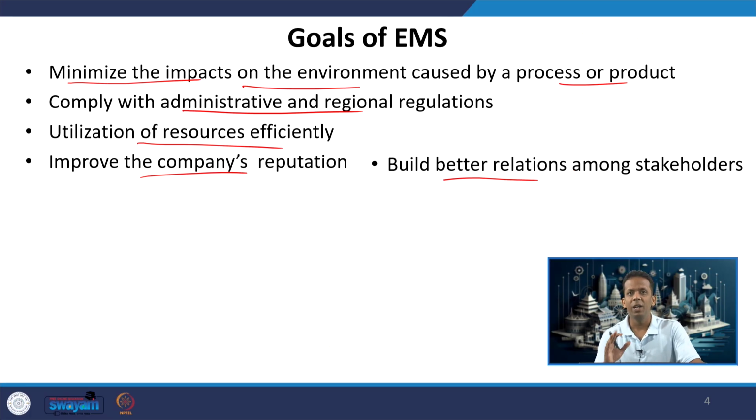So, basically it helps to improve the green image or the environmental image of a company, which may help improve the company's reputation and build better customer trust or base. And while putting efforts into reducing impacts on environment, in the objective of obeying the compliances, we also end up utilizing the resources efficiently and minimizing the impacts on environment.